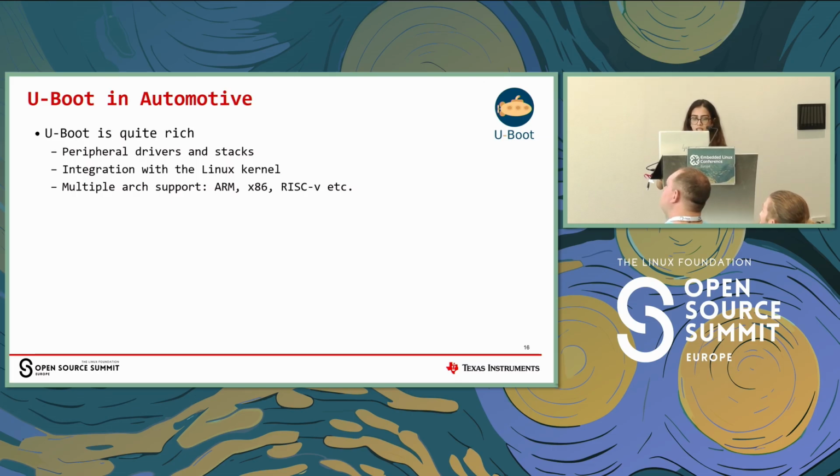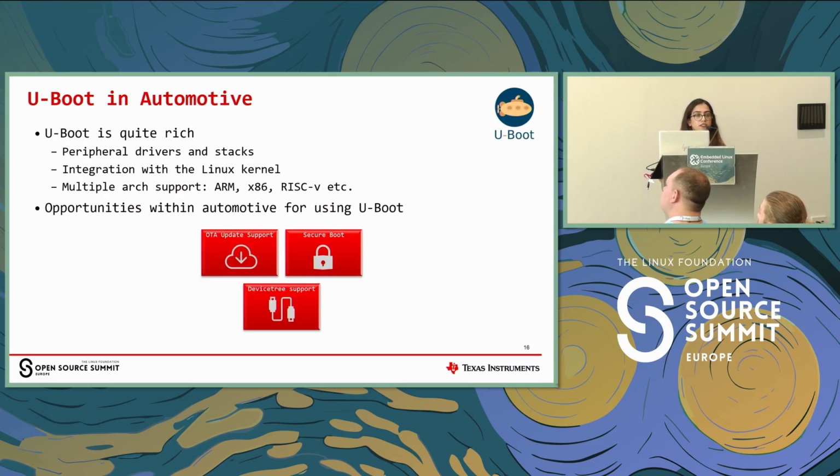And specific to automotive, there are a lot of advantages. For example, it has OTA update support, it supports secure boot or verified boot, and it also supports device tree support. Now, device tree, even in the kernel, you know the advantages, but even in bootloaders it has tremendous value because you are working with multiple ECUs and you need a single bootloader image that can have different device tree configurations, which U-Boot supports. And that is an advantage for using it within automotive.